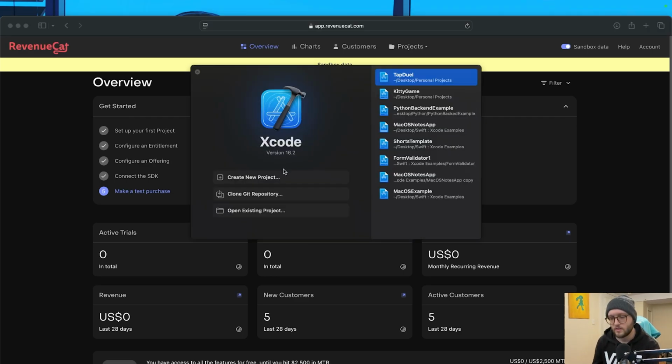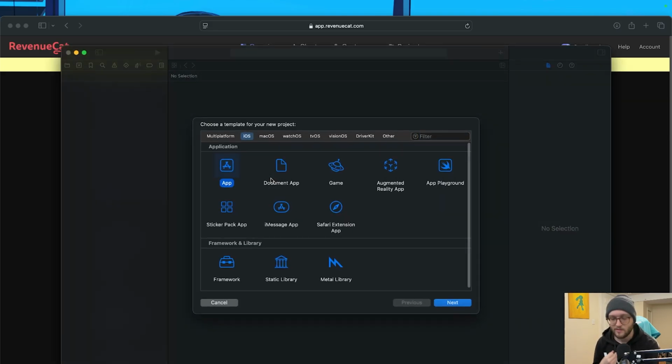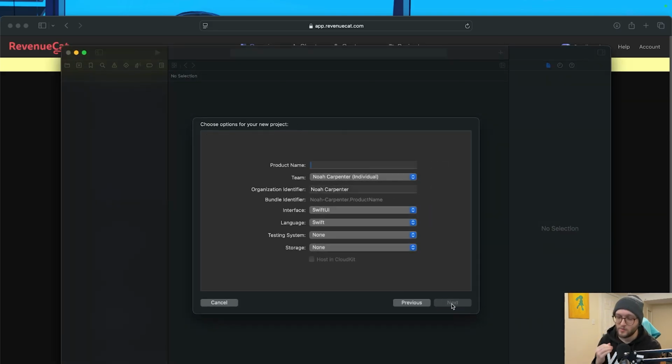Let's not get too ahead of ourselves. I'm going to really quickly create a SwiftUI demo. However, I assume most people already are going to be adding this to an existing app. So I'm just going to call this one IAP demo SwiftUI.